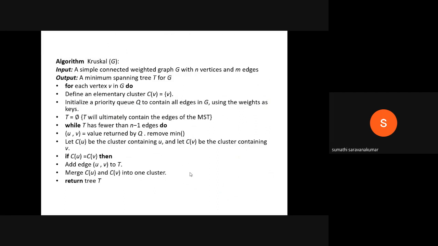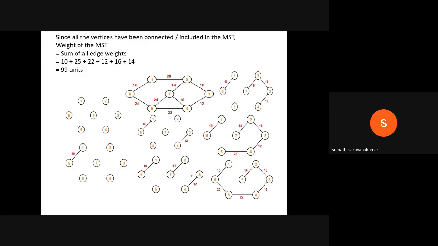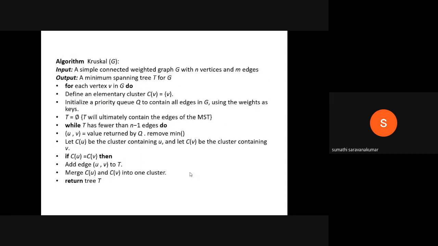Similarly here, what will be the input? The input is going to be your connected graph with your vertices and edges. What will be the output? The minimum spanning tree. You have to take the individual vertex. First, you have an initial cluster, that is 0, 1, 2, 3, what you have drawn separately. So this is one cluster. Next you have a priority queue, which is going to have all the edges. Initially the tree is going to be empty.